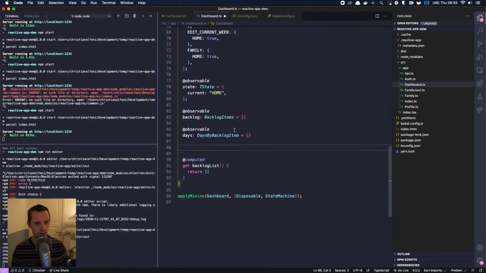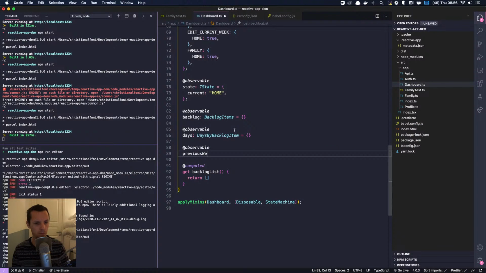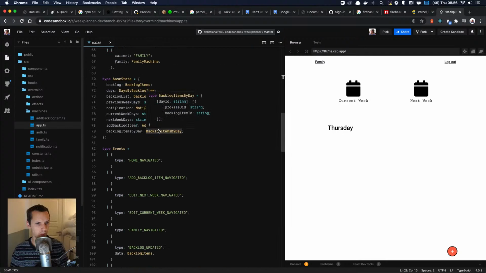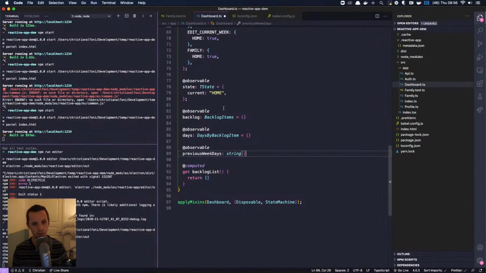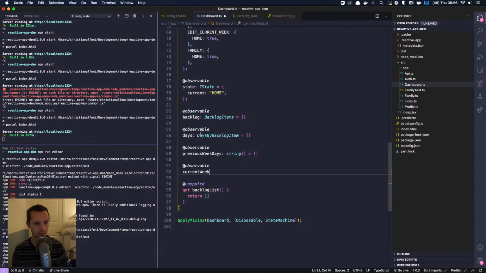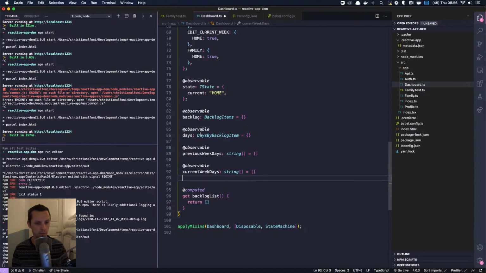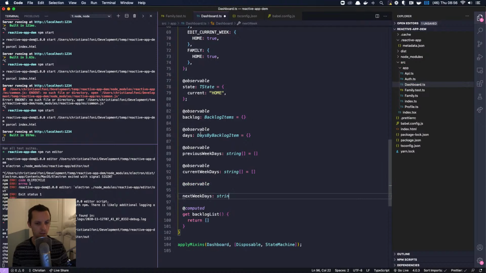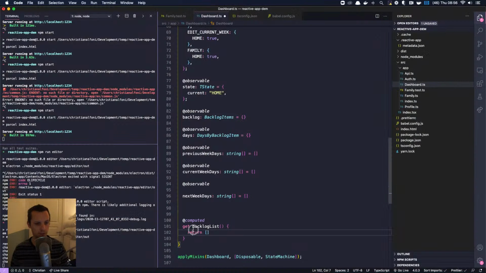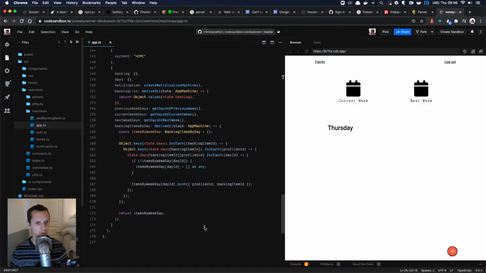Previous weekdays. Yeah, let's, everything should be previous. What are those? Previous weekdays. Yeah, it's just a string array. I have to just do this for now. That was previous weekdays, and now we have current weekdays. And then we also have next weekdays. Cool. Next weekdays. And then we have another computed, which is backlog items by day. Backlog items by day. Cool.